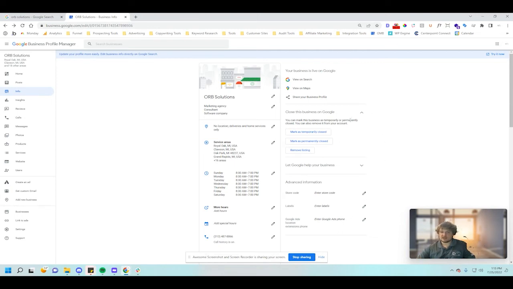Then if you ever need to close your business for any reason, you can do it here. You can temporarily close it if you're taking a longer vacation. You can mark as permanently closed if you're shutting down. And you can also remove your listing entirely through this section here.